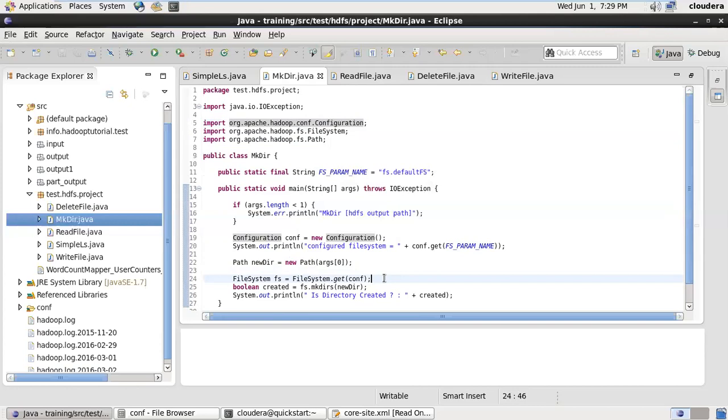So any transformations that you want to do on the file content, we'll take that up as part of the MapReduce sessions. We'll do that. This is the basic file operations that I'm trying to do. Sure, thanks.